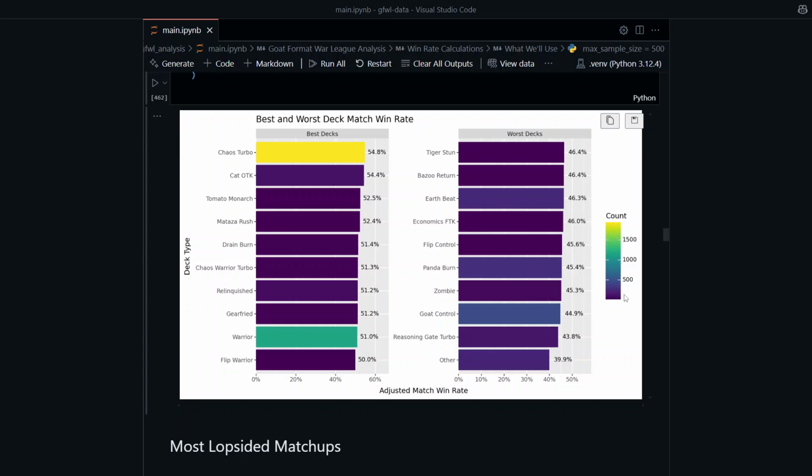And this is why you see how the variance changes as the sample changes as well. You can see the very bright colors here with Chaos Urban Warriors. They have the most samples, whereas the lower samples here in the purple would be like Cat OTK and all these other things in here. It's still being adjusted, their win rate, but I just wanted to put that disclaimer that these samples are changing now.